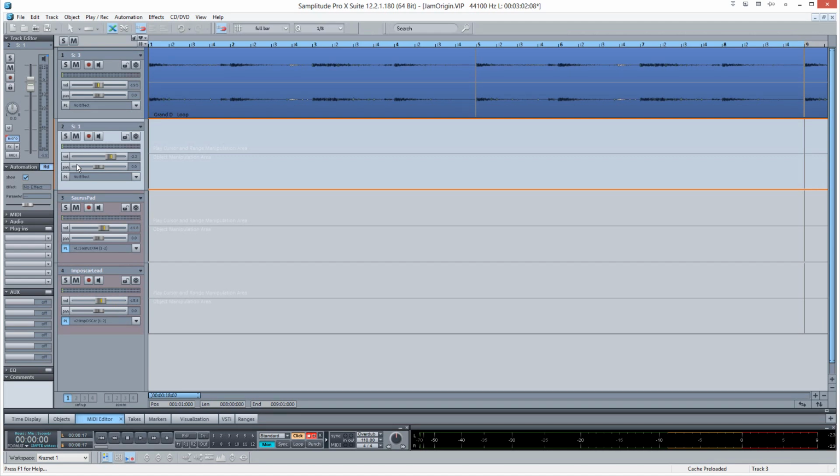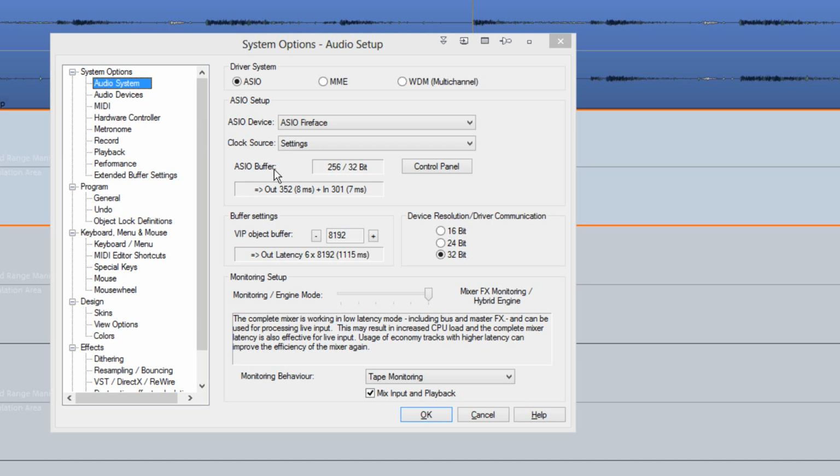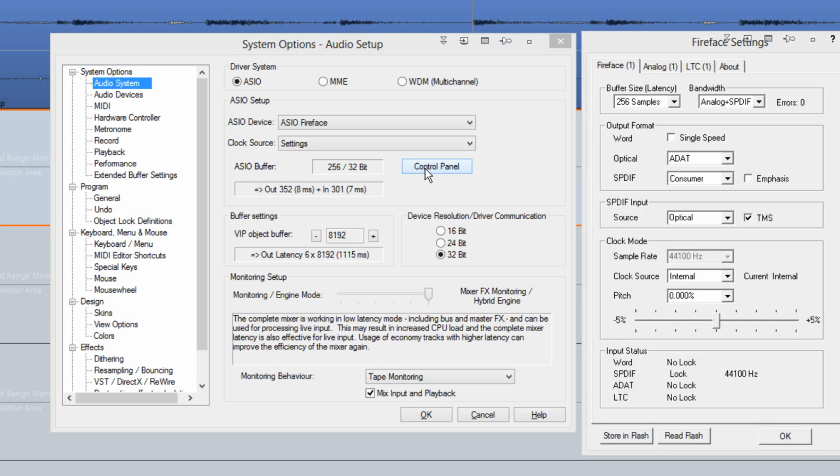To achieve the best playing response when using this plugin, it's a good idea to aim for a reasonably low latency. Press Y again to open the system options and adjust the latency from there by clicking on the control panel. This will bring up the relevant control panel for your audio interface and you can make adjustments from there. I've set mine to 256 samples, although how low you can go will depend on the size of the project and how many plugins you are already running.